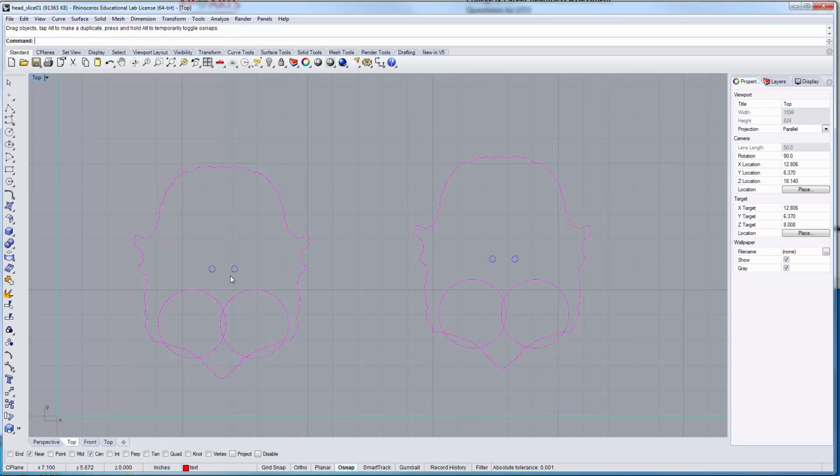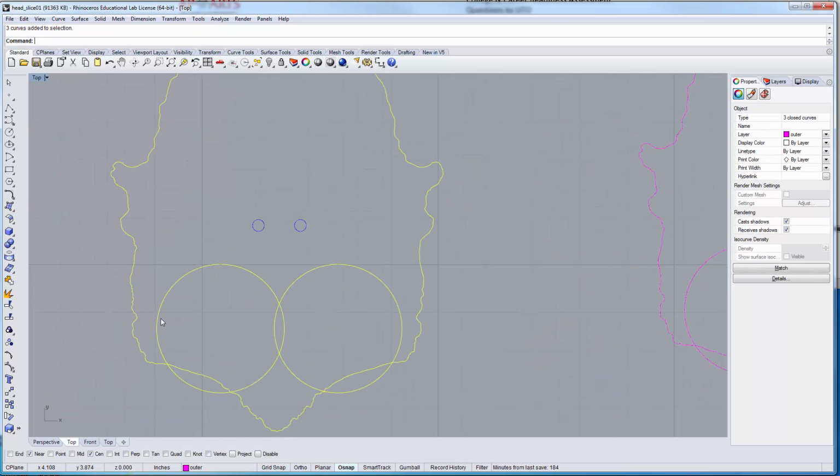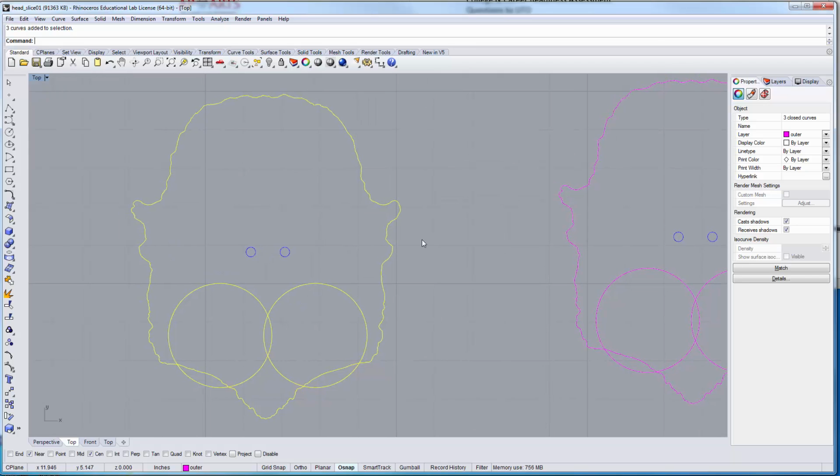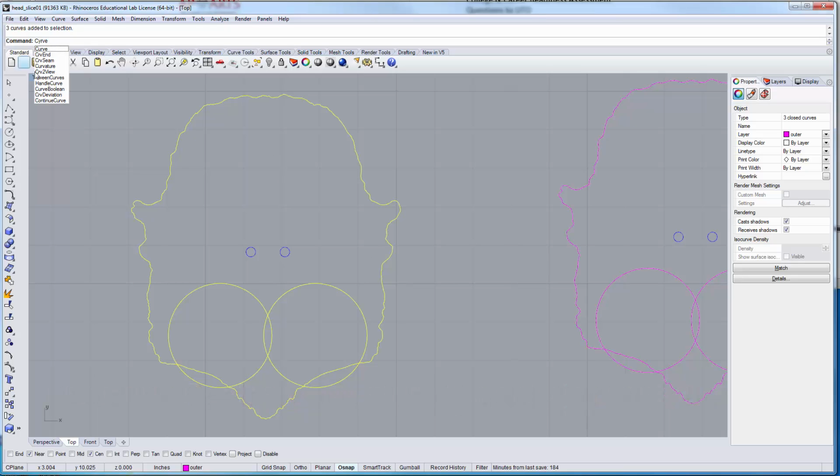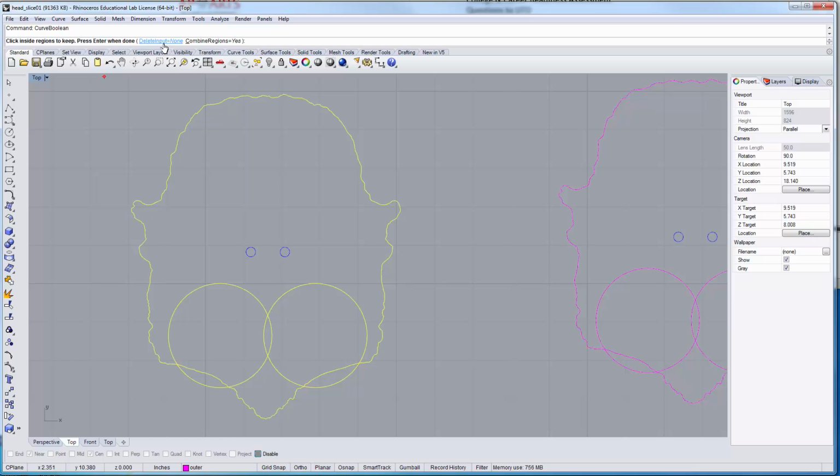Okay, and there are basically two approaches that we can take. I'm going to select all of the magenta elements because those are the elements that we're going to use to make our outer curve. One approach is to use the CurveBoolean command. One of the things we want to do is set delete input to all, so that gets rid of everything that we've used. And combine regions, we turn that to yes. Now, it says click inside regions to keep, press enter when done.